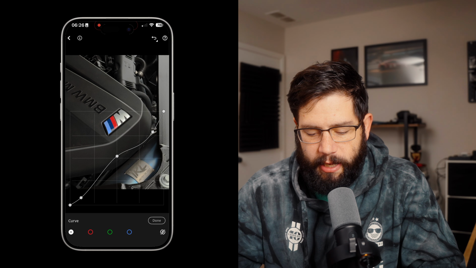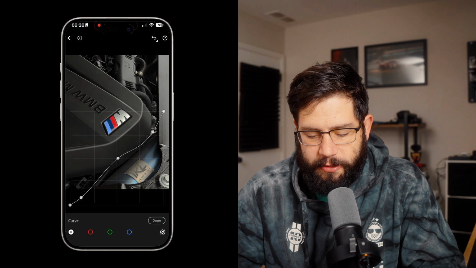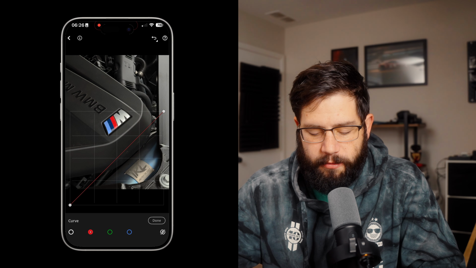There's like this line that goes diagonally in the middle of the screen from bottom left to top right. Those are those 2 points. And I like to do this little S curve surrounding that, and it gives you a very nice standard look. You also have the ability to do that with other colors.